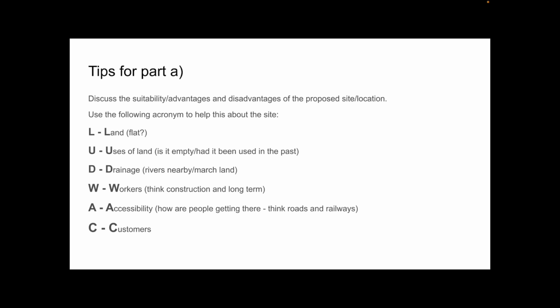Accessibility: how are your people getting there? There's your roads, there's your railways, that's where you can bring in your road numbers. Again, think about construction. Is it a main road? Is it a motorway? Well, that's going to be great for your construction vehicles because they're bigger, they're heavier, they need large roads to get there.